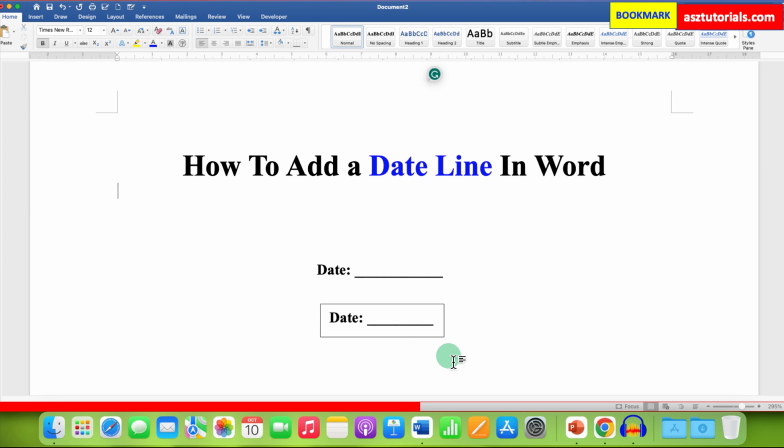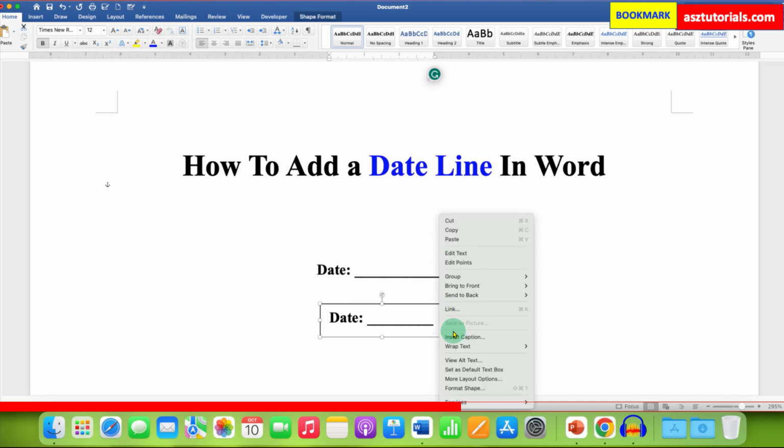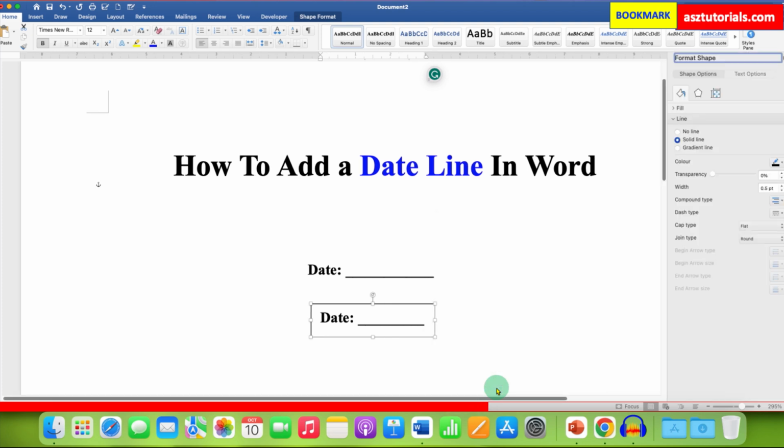We need to remove that. To remove, click on the border, right click and go to Format Shape. Now you will see these two options, Fill and Line.